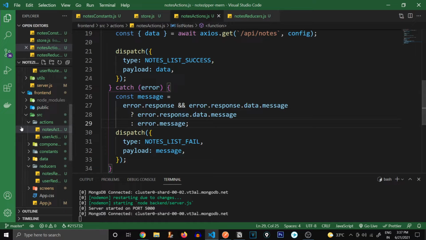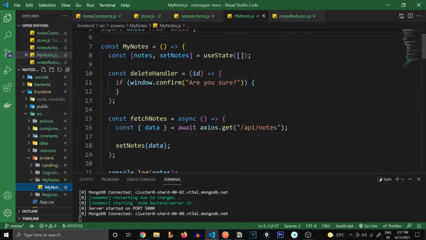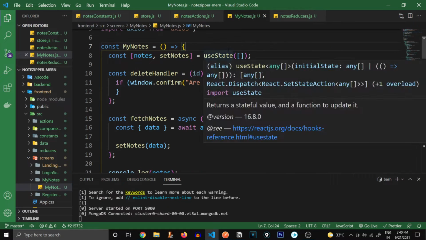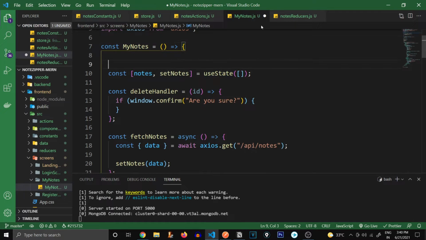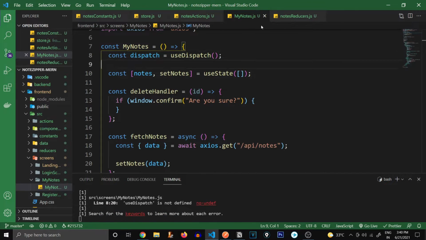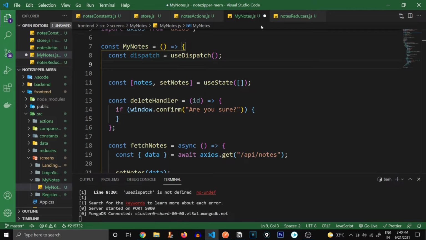So let's go on and implement it. Inside of our screens, we have my notes page. So we're going to do that over here. We're going to fetch all of the notes over here. All right, so let's go on and take our notes out of our Redux state. So what was the first step? Well, it was to use the useDispatch hook. And then what are we going to do? We're going to use the useSelector hook.